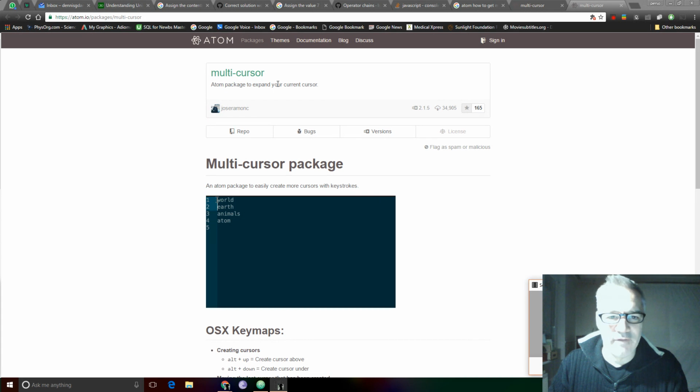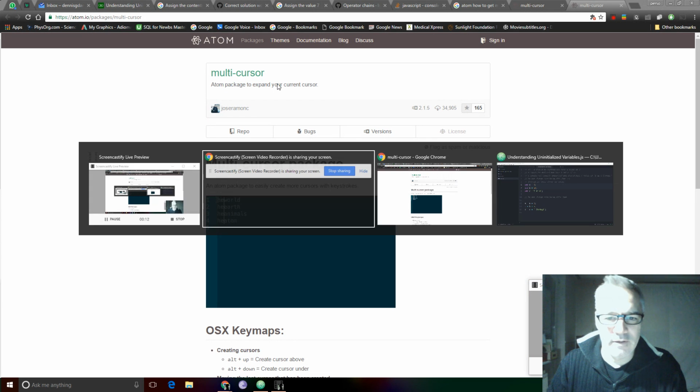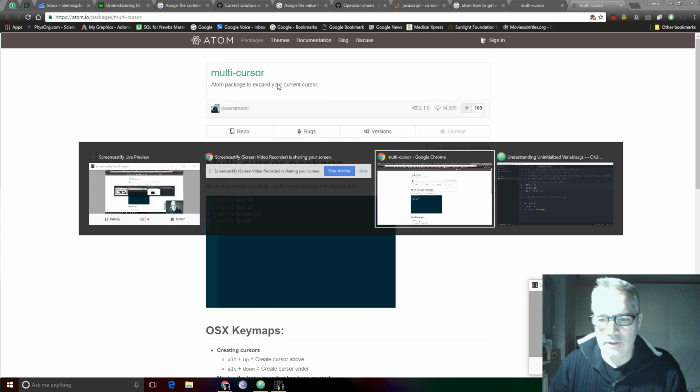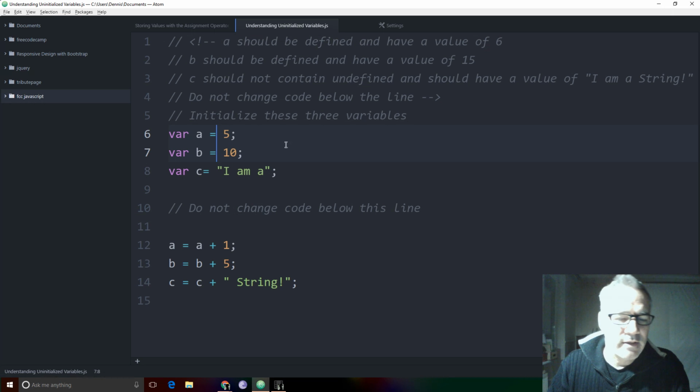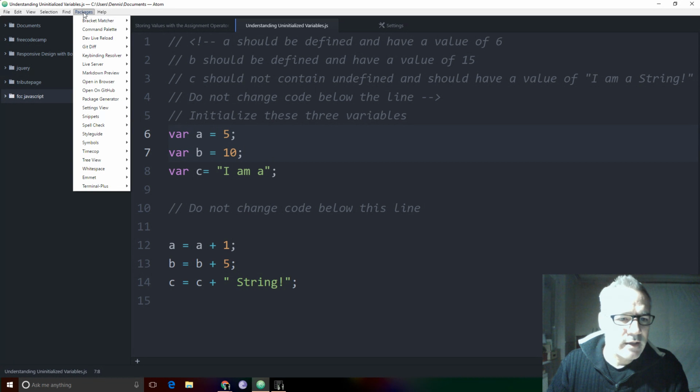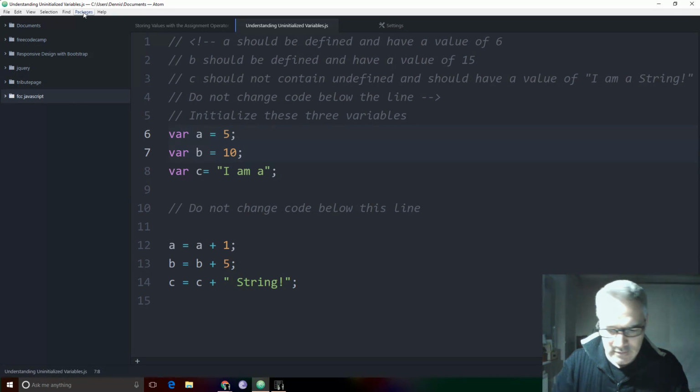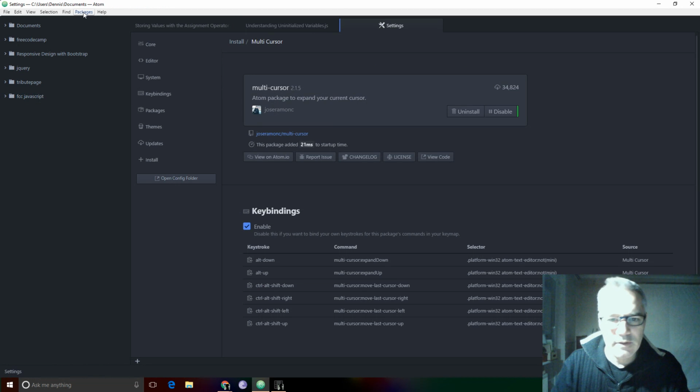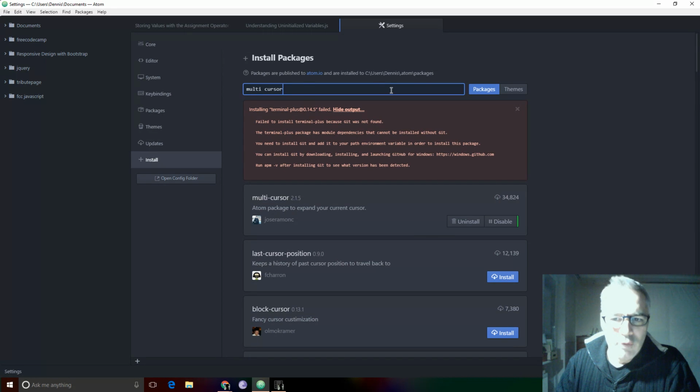A significant coolness is about to be revealed. I'm doing the exercises for Free Code Camp, and in order to get Multicursor, you need to press Control comma, bring up the settings, and then go to install, search for multi-cursor, and there it is right there.